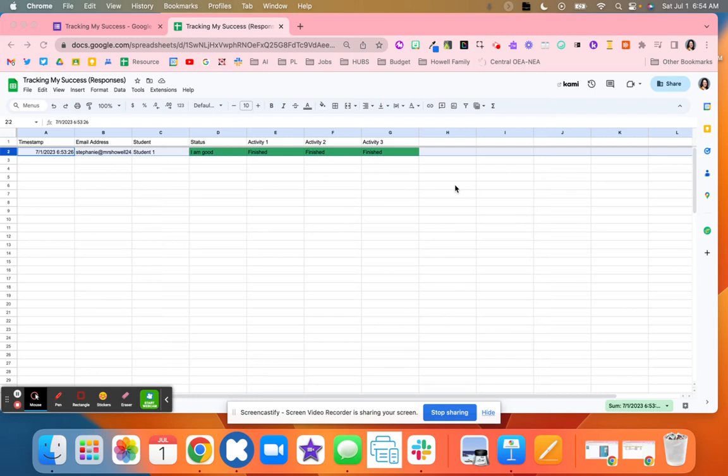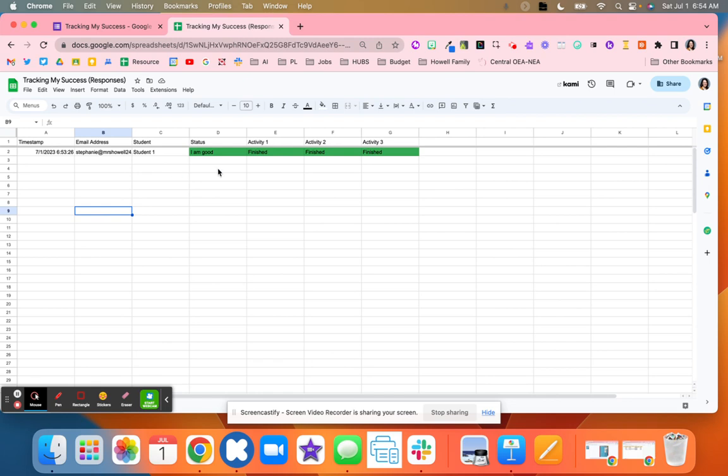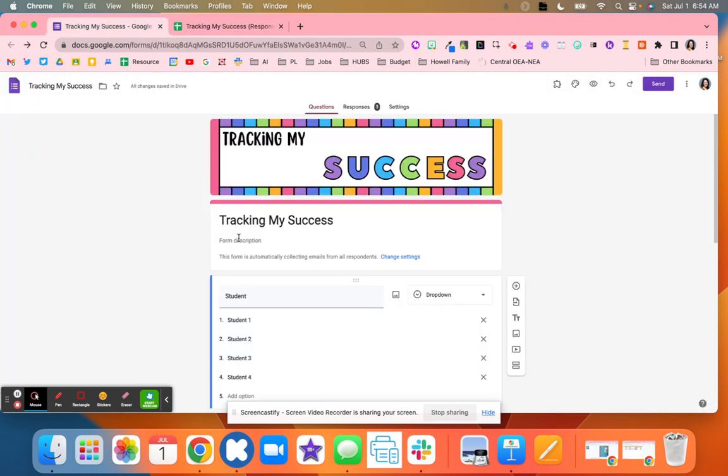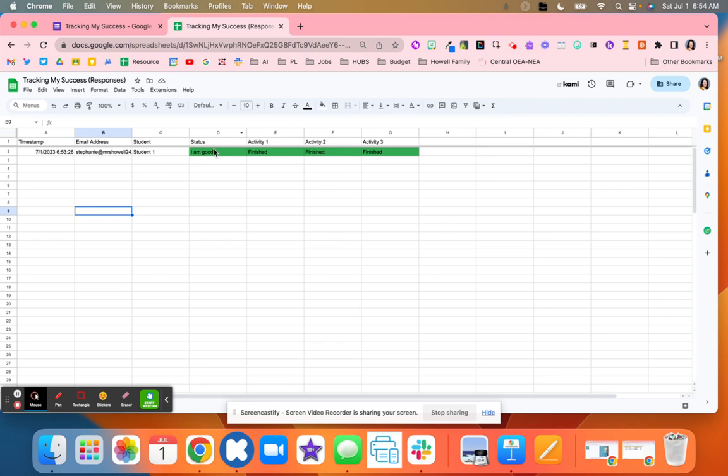We're going to walk through how to set up a tracking form using Google Sheets and Google Forms. So right here, this is what I would see on my teacher's end as students complete this Google form. But first, I just want to talk about some things. When you have access to this, you're going to make a copy of this Google form.